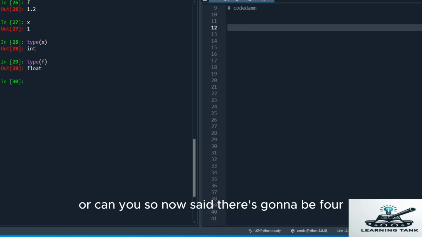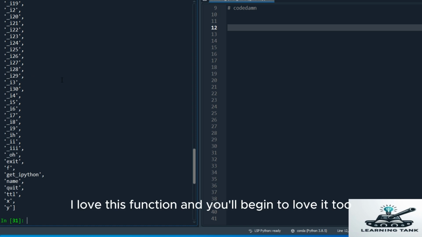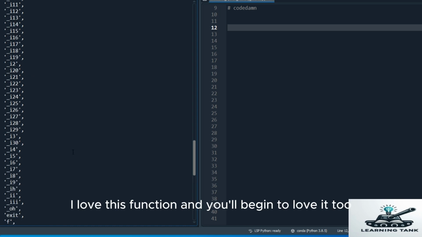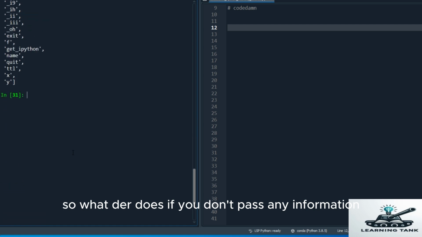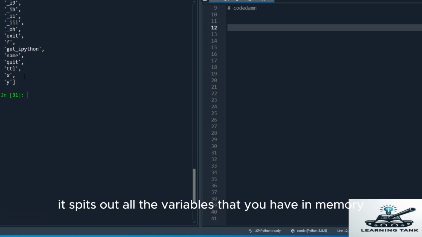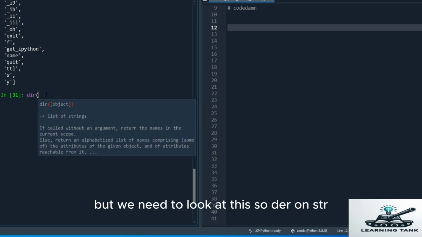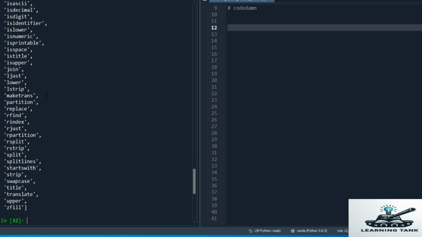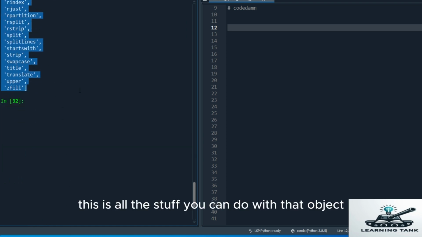So now, I said there was going to be 4. So we did print and type. So now we need to look at dir. I love this function and you'll begin to love it too. So what dir does, if you don't pass any information, it spits out all the variables that you have in memory. But we need to look at this. So dir on str. Oh, okay. What is this? This is all the stuff you can do with that object.